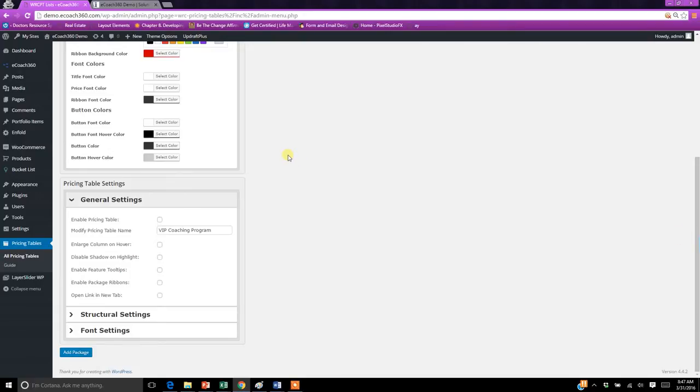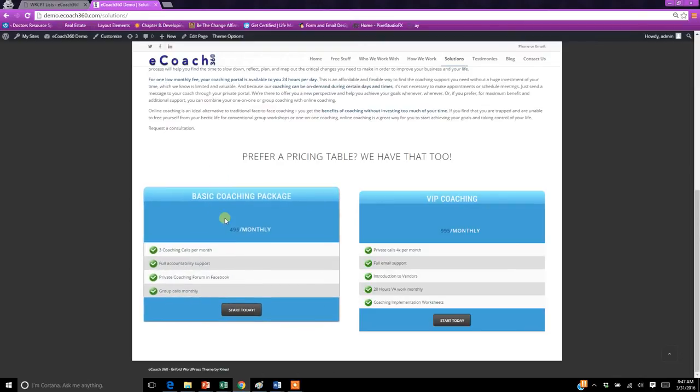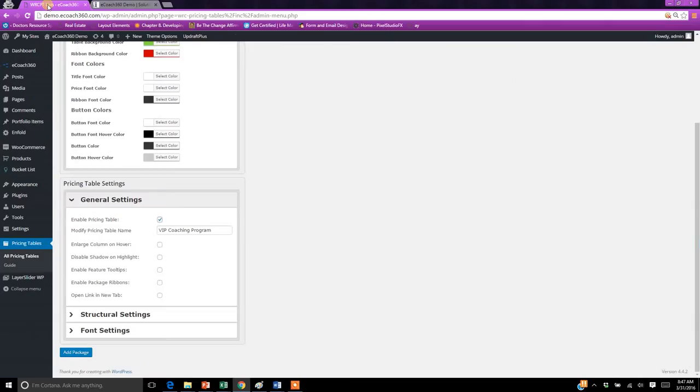It's going to be customized again to your branding. So general settings, do you want to enable the pricing table? Well, yes, we want to show this. The table name, you could change it here if you wanted to. And you see, it says enlarge column on hover. What that means is when I hover over this, see how it gets bigger? And it makes it more attractive to people. So I always enlarge the column. I keep a shadow on highlight. You can enable any of these you want to. We put a ribbon on there, so I'm going to say enable that. And enable link in new tab. This is always important too if you don't want to take people off your web page.